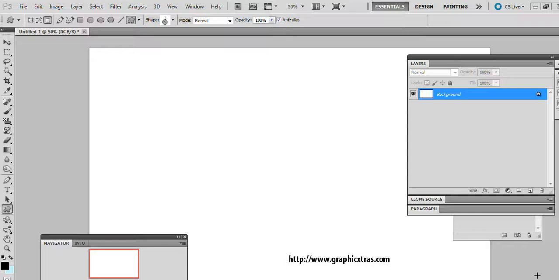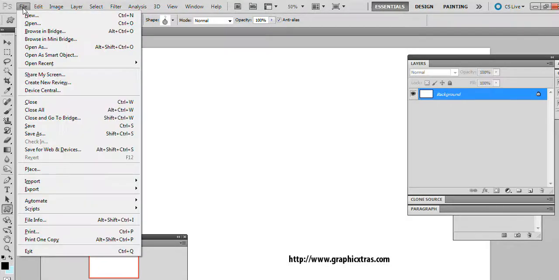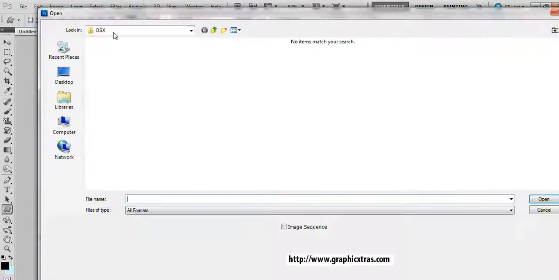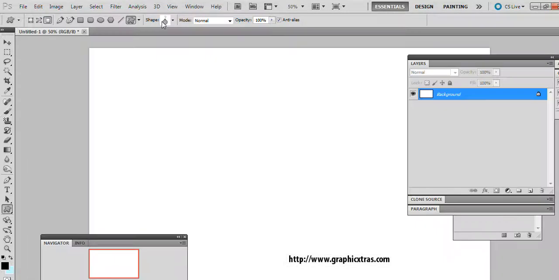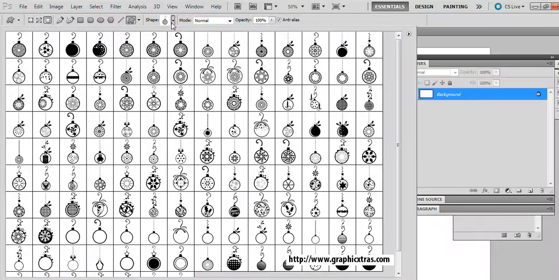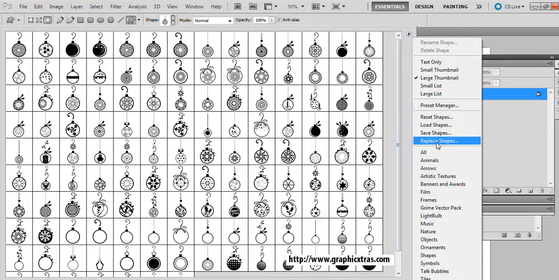In this tutorial I'm going to show you the Christmas bauble shapes from Graphic Extras. It's pack 105 and you find it on the graphicextra.com website. Now to load them you can go to File, Open, and go to the CS6 file, or you can also use the actual shapes palette itself. Go over to the right side and use Replace Shapes and select the CS6 file. That's probably the easiest way of doing it.